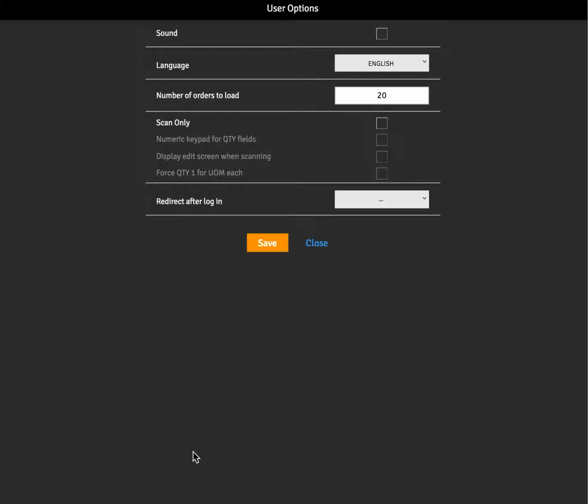So one thing to point out beforehand is that LilyPad Mobile is grabbing whatever user rights you have set up on your Fishbowl client side. So if your user doesn't have access or rights to the sales order module, then that same user, when they log into LilyPad Mobile, won't have access to the sales order module as well.